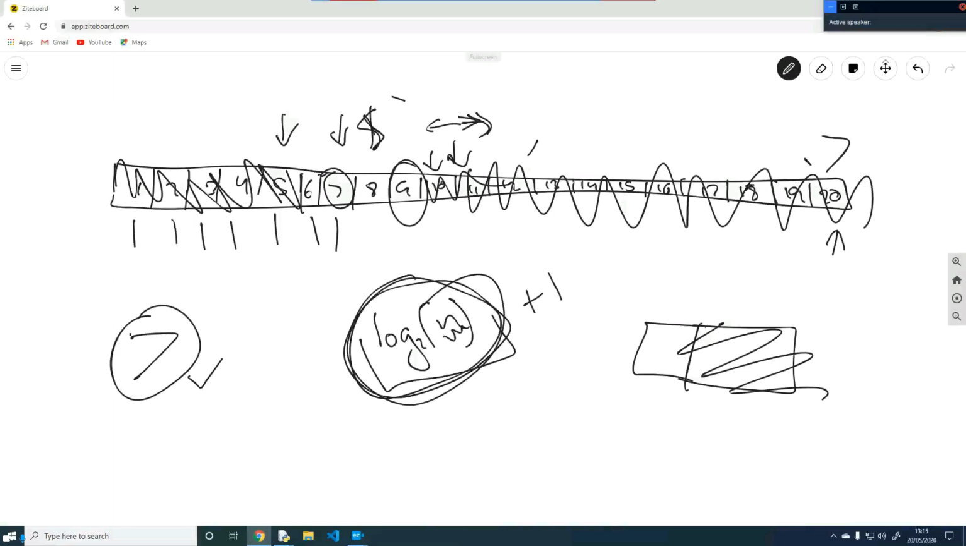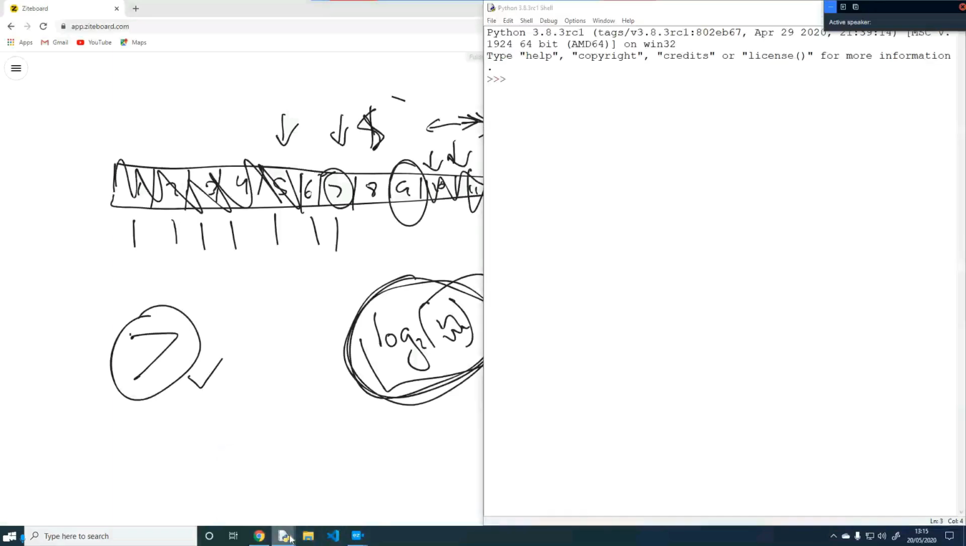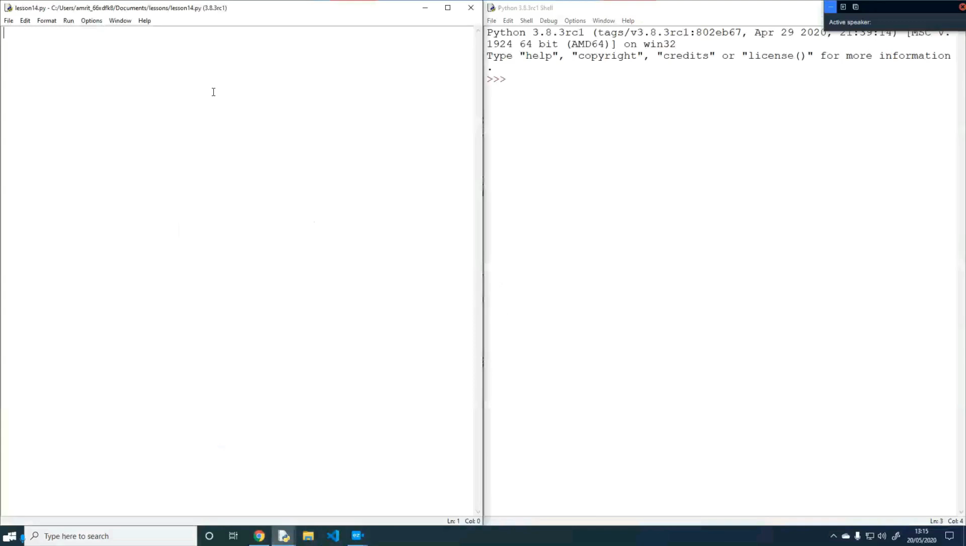So let's get into how we would actually code binary search. Let's go back into Python. Let's bring both these up and let's do this. Cool. So this is binary search. So let's quickly do linear search. Linear search is very straightforward. There we go, linear search.